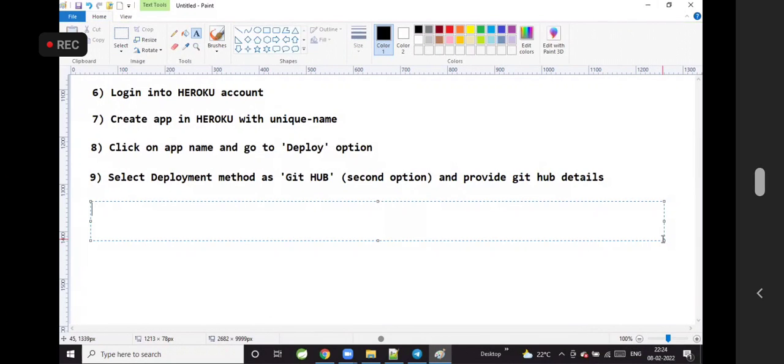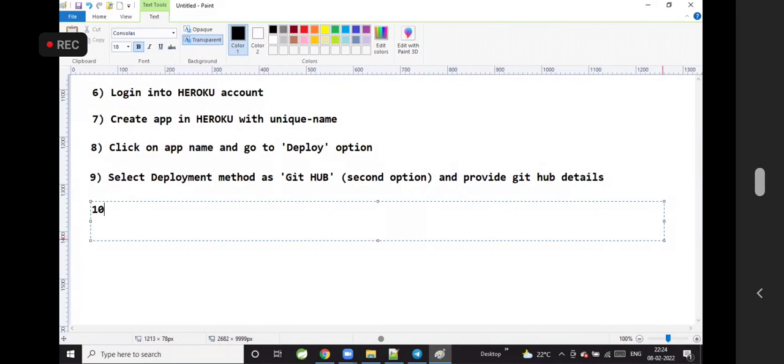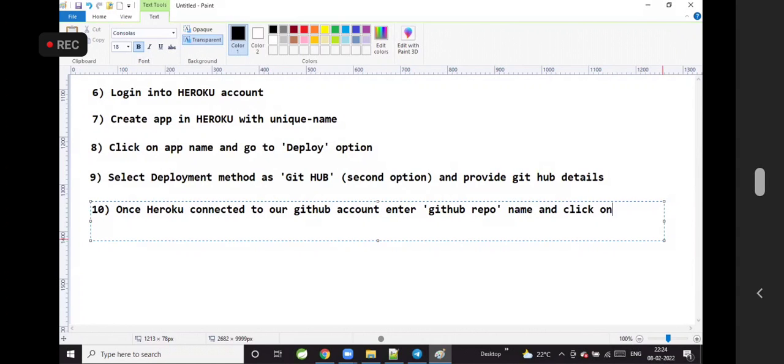Once Heroku connected to our GitHub account, enter GitHub repository name and click on search. It will search for our repository in the GitHub and it will get it.